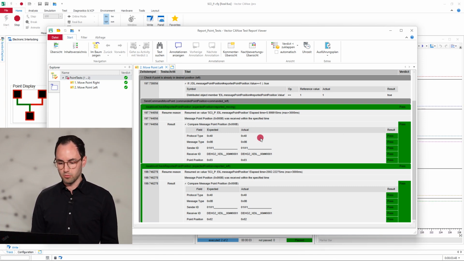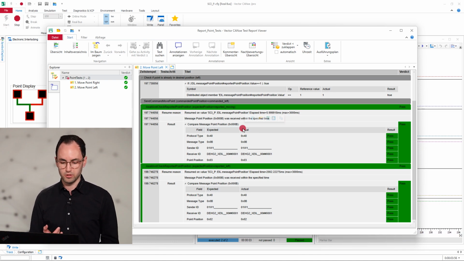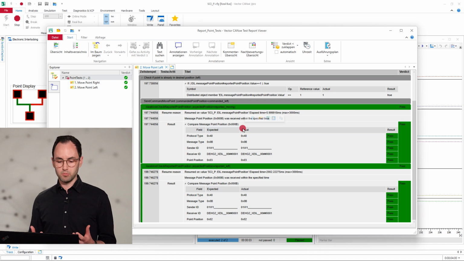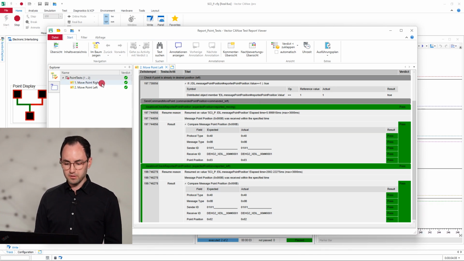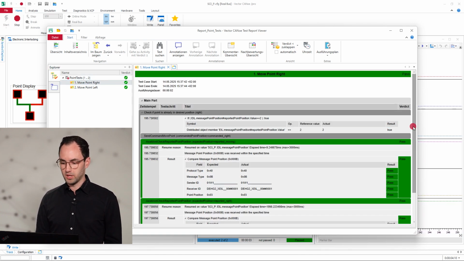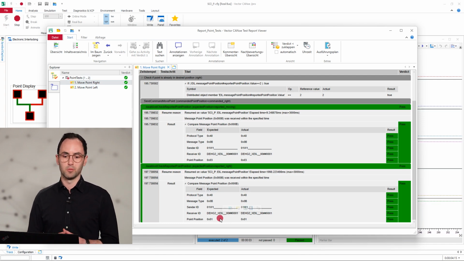We can see here that we compare the fields of the SCI telegram, which consists of protocol type, message type, sender and receiver ID, as well as the point position. Point position 0x03 corresponds to not in end position, and 0x02 corresponds to the left position. For the other test case, right, we can see that the payload is 0x01 for the actually right position.